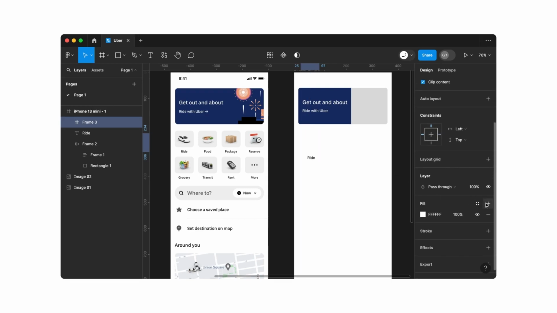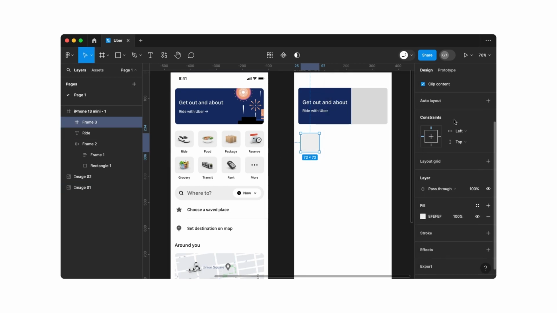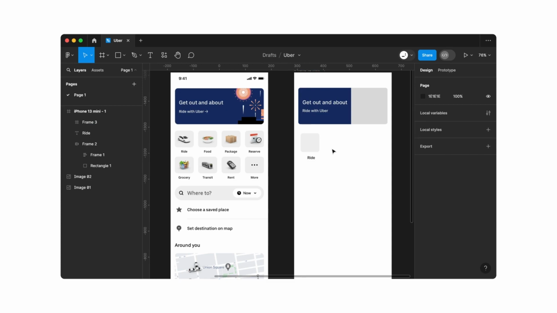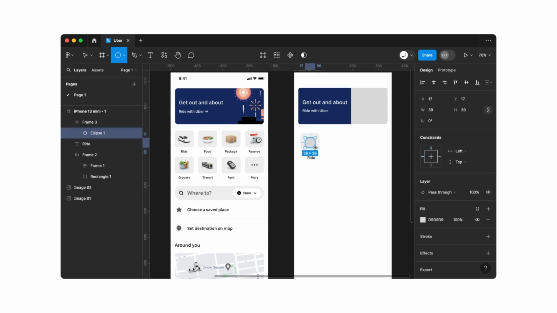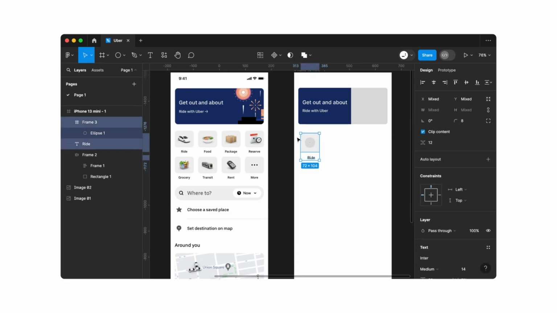We give a background color, select our color picker again, and select the color from the template. Then we change the corner radius to 8. We click on our ellipse tool at the top left and draw a circle in our frame that we just created.